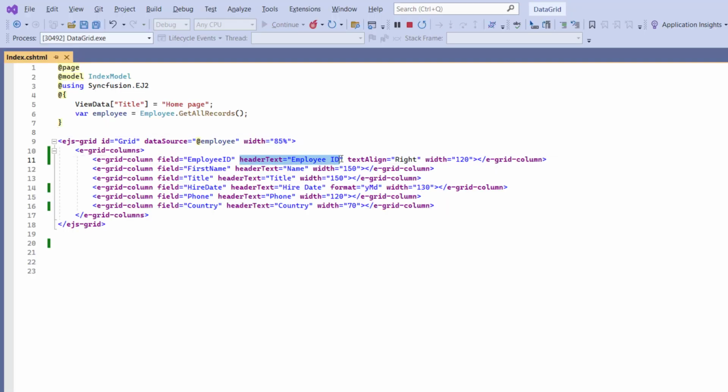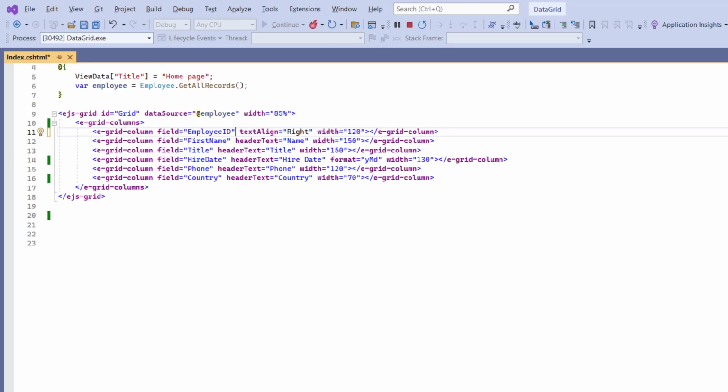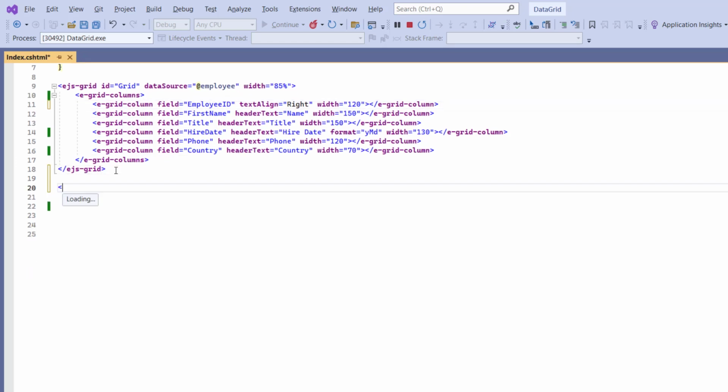First, I am removing the header text property since I plan to use a template. I include the script tag, set its ID attribute to employee template, and its type attribute to the client-side template. Then I add the span element and provide the custom header title employee ID.